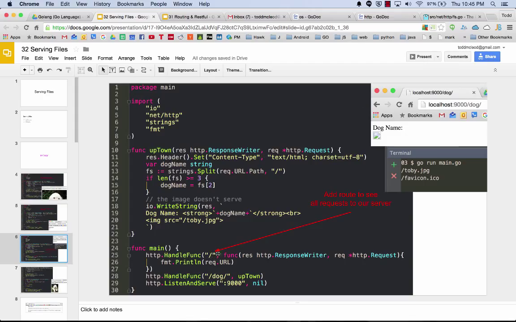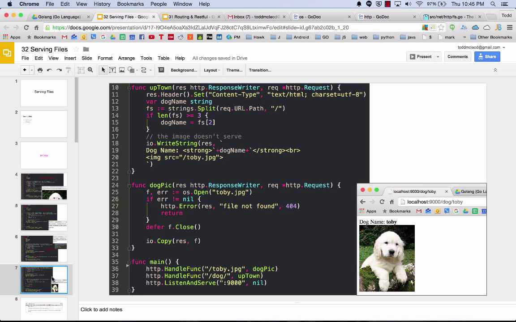But this is a troubleshooting step. So we could just kind of see what are the requests coming into the server. And then finally I'm like, okay, let me use io.Copy. So I create a new route, and I know that when I go to /dog/Toby, that's going to resolve to, well, will it resolve to this one? No, that doesn't match. Will it resolve to this one? Yeah, because dog is the most specific route that matches right here.